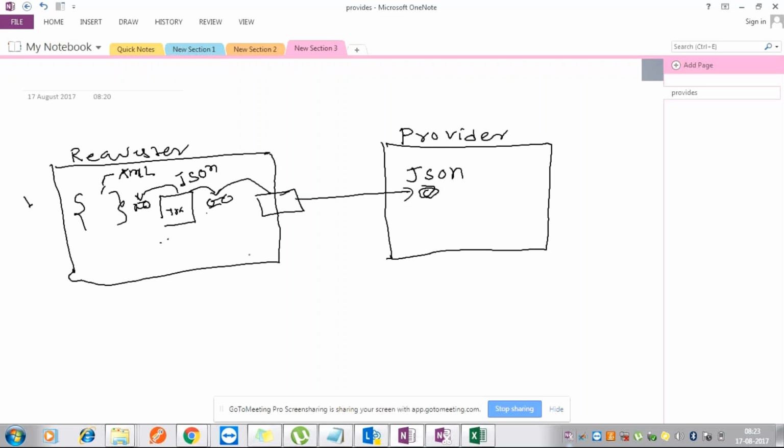So to convert from XML format to JSON format, in the middle you will have the transformer. The message channel transfers the message using the transformer. It converts to JSON, and that format the adapter will forward to the provider. Yes, exactly. I got it.